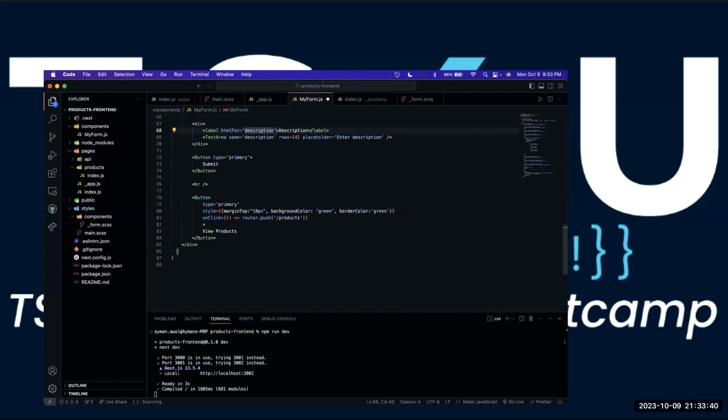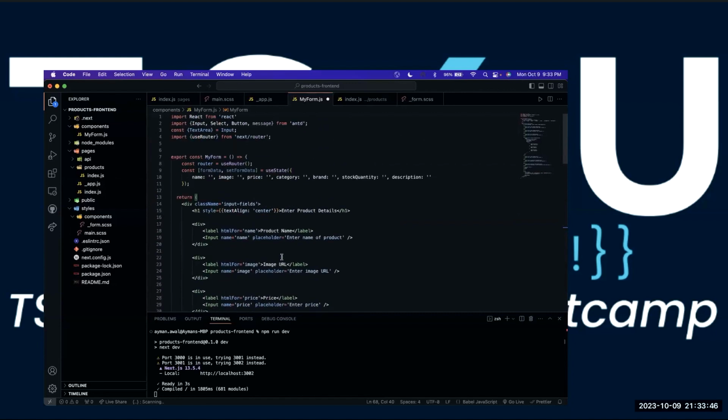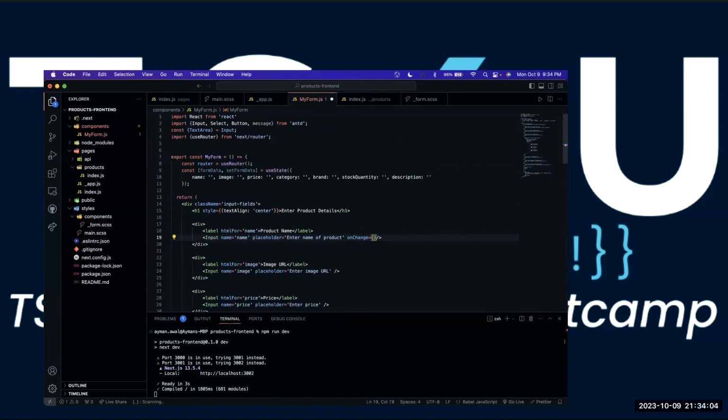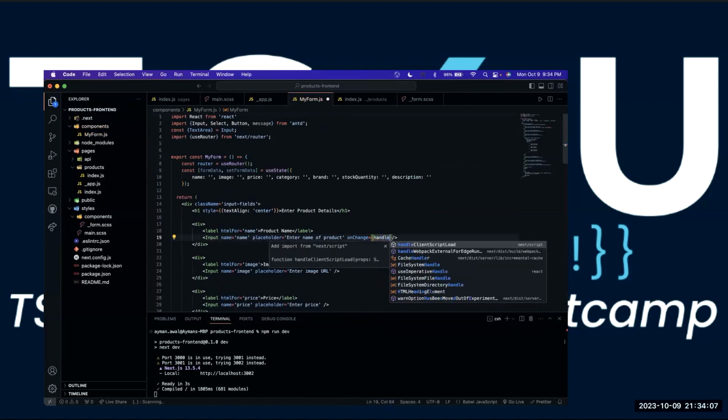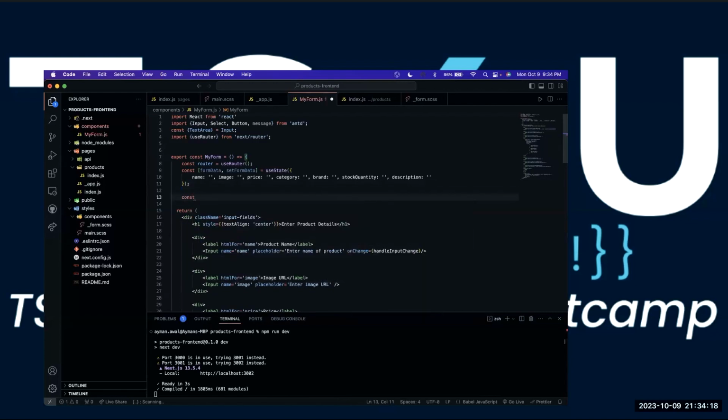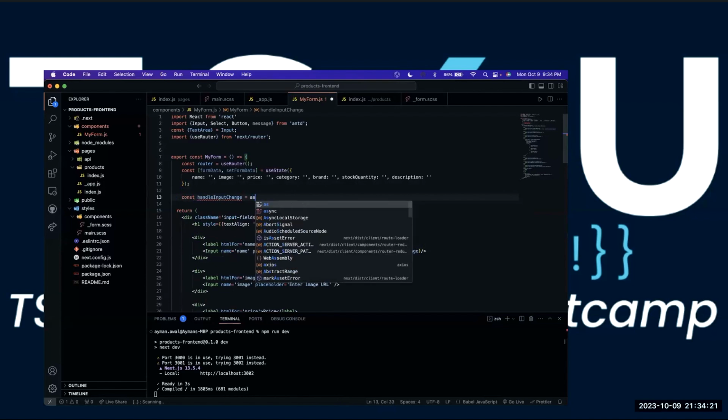Where else? There's a lot more stuff to do. So basically, whenever there's a change to any one of these inputs, when the user makes a change, there's a property called onChange, and we're going to create a function called handleInputChange. We can call it anything we want, and we're going to have to define this function. So we're going to have to come here and create the function.